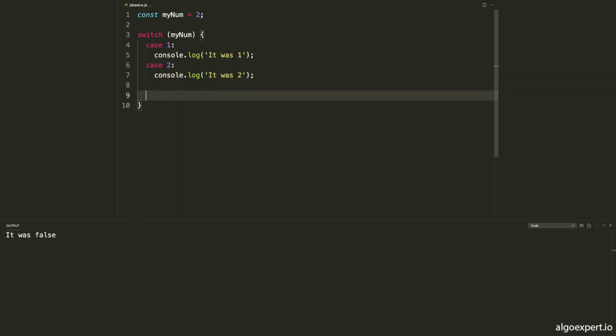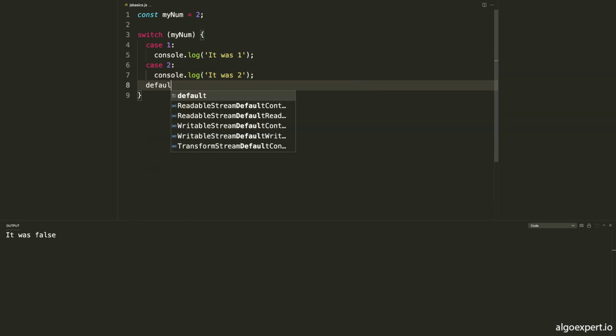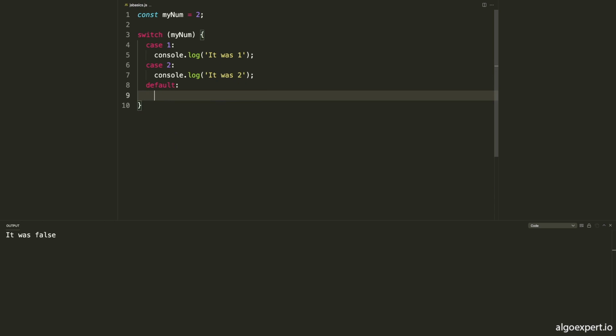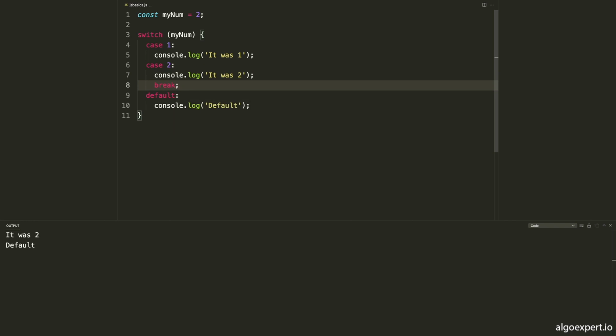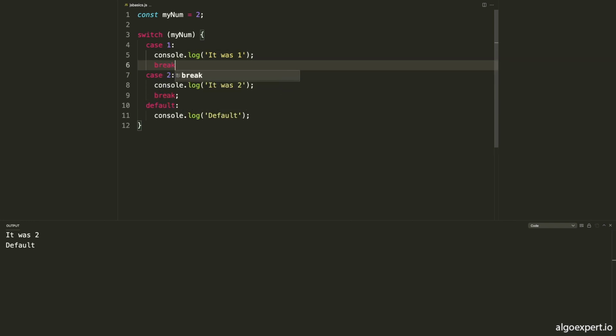And then let's add a default case. So I could say default, and inside of the default case, we will console.log default. Now what's interesting here though is it's not going to stop when it hits one of these cases. So when I run this code, we get it was 2 and default. So default will always run regardless. So case 2 ran and default ran. But what we could do instead is we could add a break statement inside of these. So I will add a break at the end of each case. And now we only get it was 2.